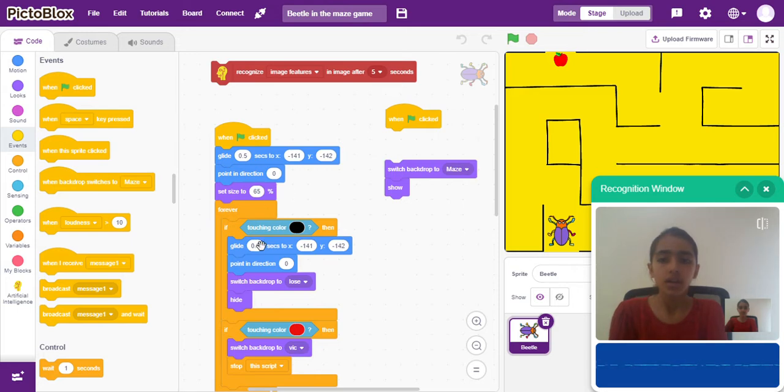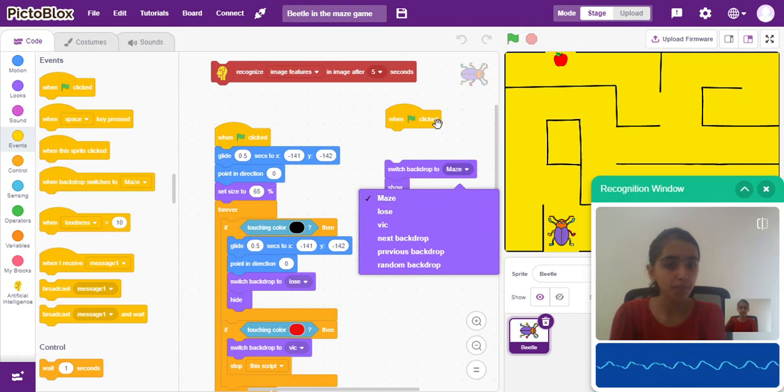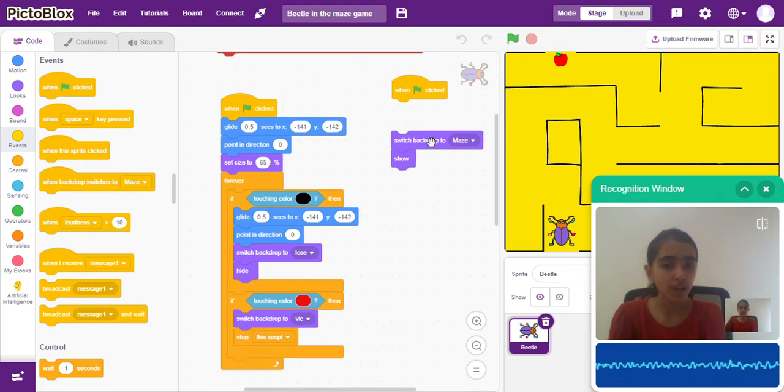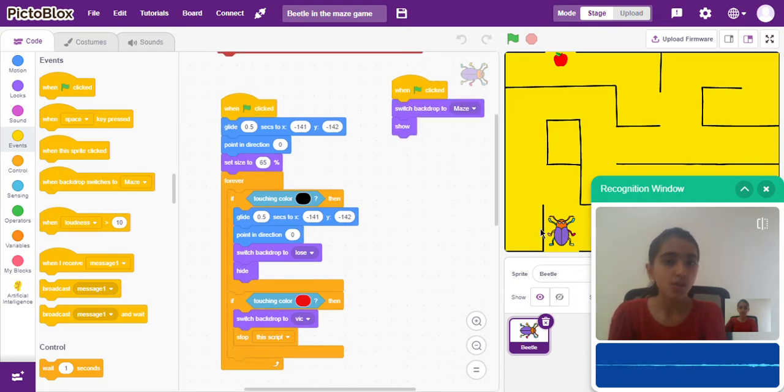Next is this one. You might be confused between this one and this one, the events and control palettes. The events palette is yellow in color, and the control palette is a bit of a muddy shade. So don't get confused; there is a huge difference between the two. So when green flag is clicked, switch backdrop to maze. I have chosen a maze backdrop for my game, that is this yellow backdrop which you can see. And show. Show is for the sprite. Which sprite are we talking about? The Beetle. So my Beetle will be shown here, you will be able to see my sprite, and the backdrop will switch to maze.